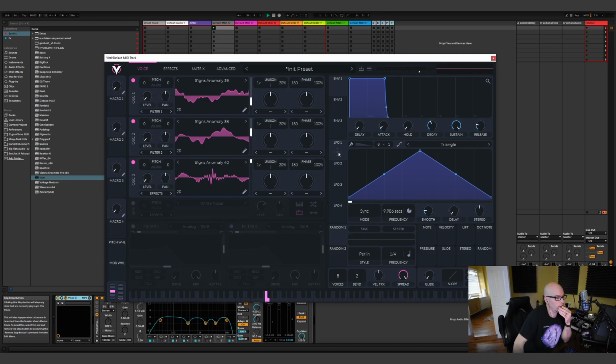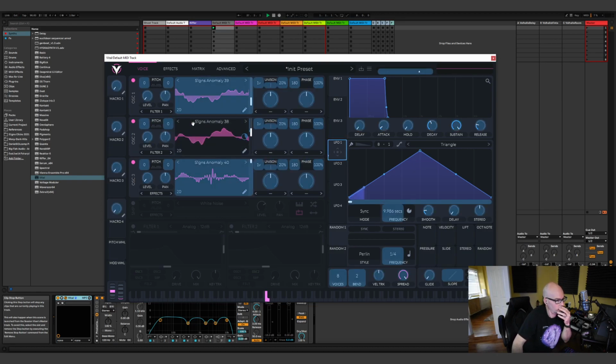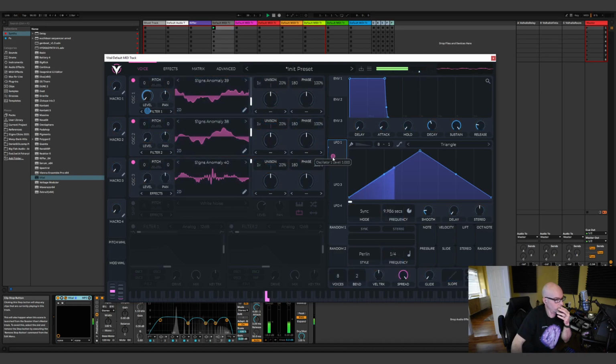So here's a little handle thing. I don't know what you want to call it. It doesn't really have a name, but it's the modulation handle, I call it. And then move that over here. Now take the level down, so we don't have all of our oscillators going all the way up to 100.